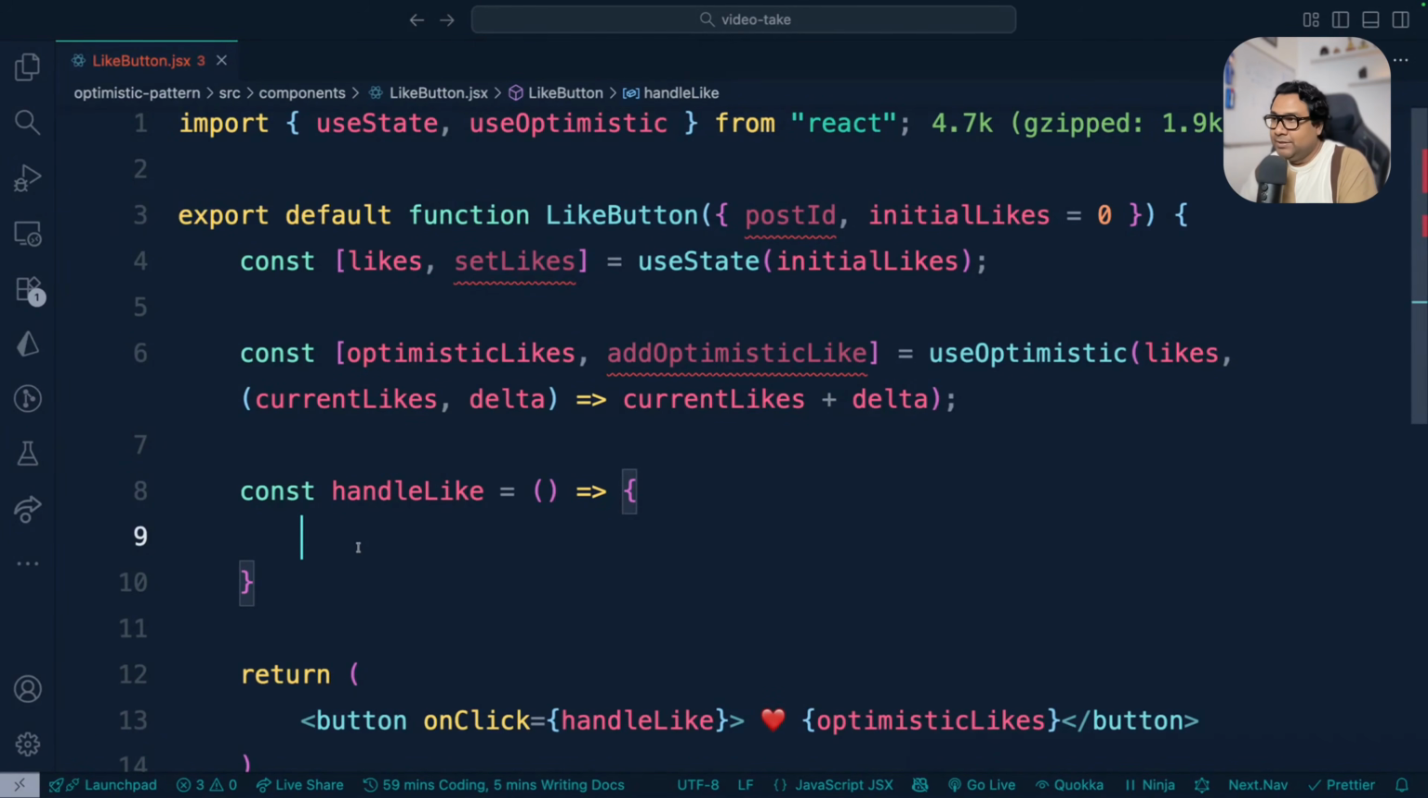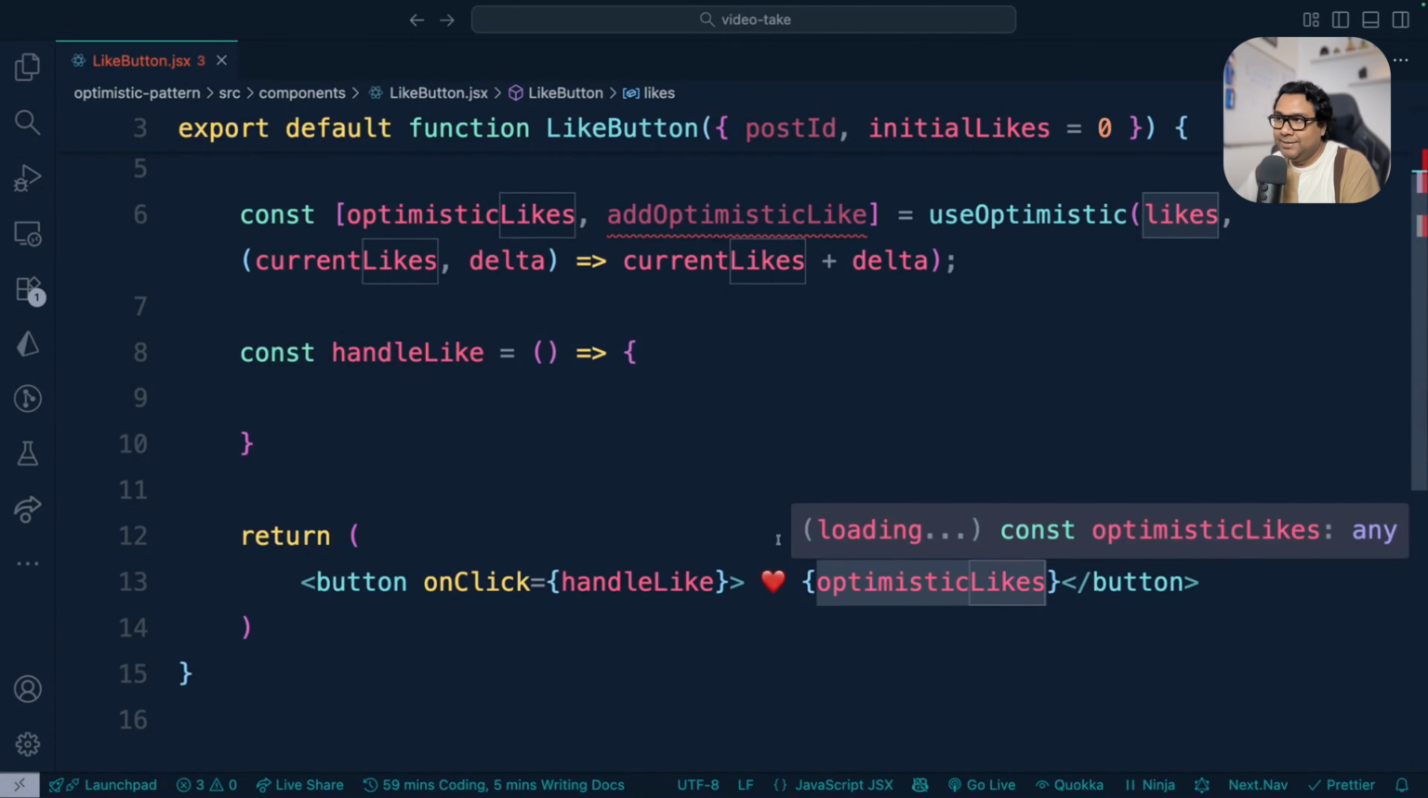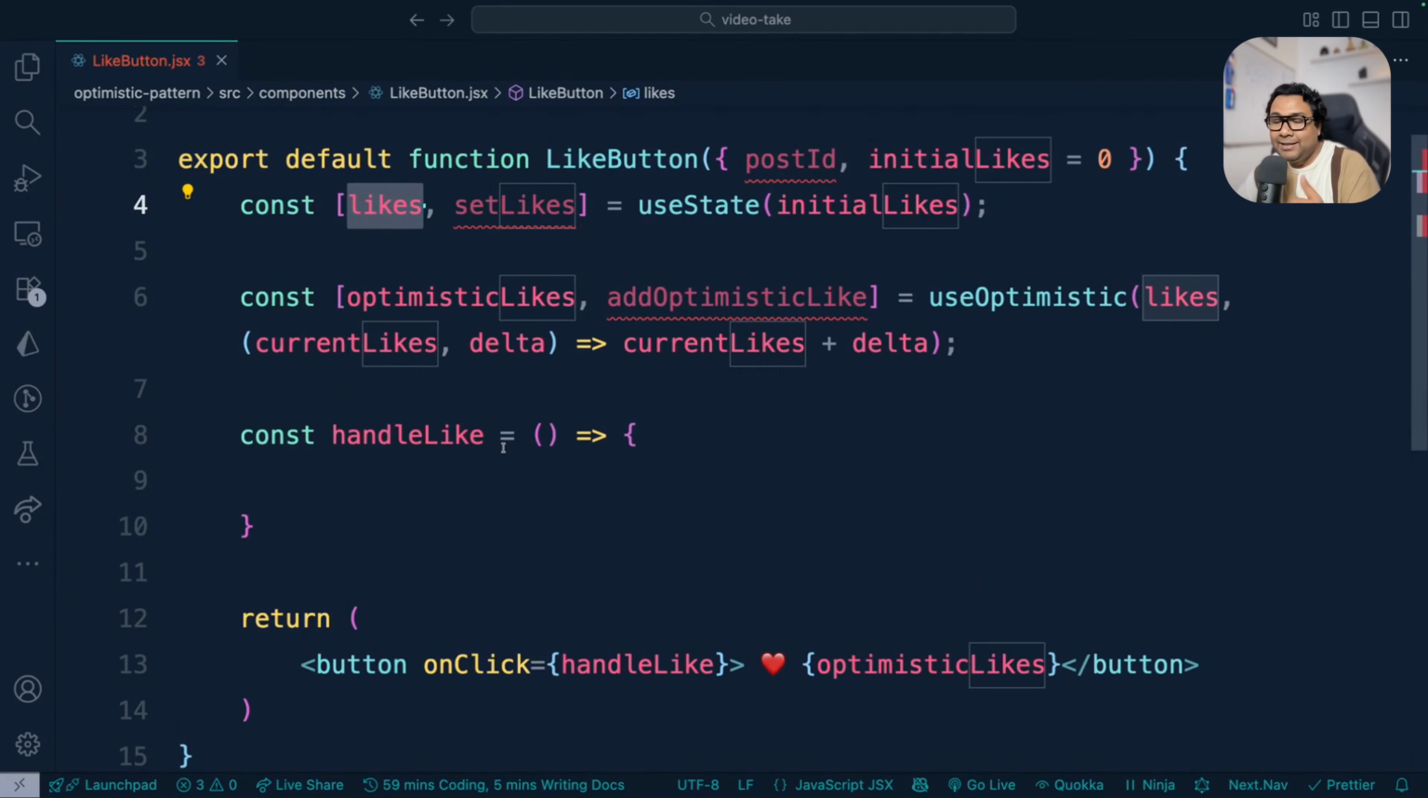If the server call is successful, we'll get the response back. On the response, we'll be setting these likes, correct? Usually, this likes state value is what we show in the JSX. But here we are handling things in the optimistic way, so we don't care about showing this likes value over here. Rather, we are showing this optimistic likes value.